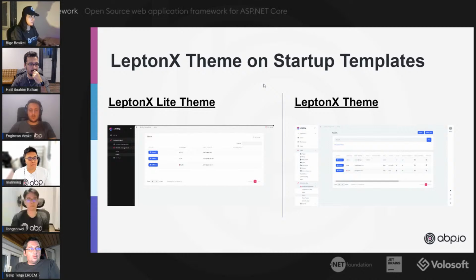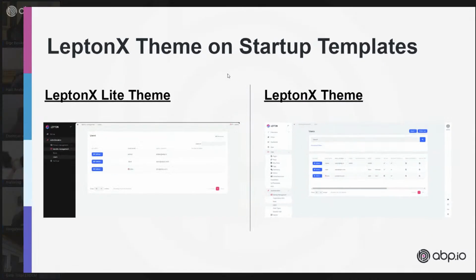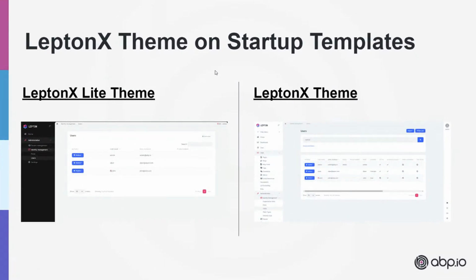As I just said, Lepton's theme is now the default theme for our startup templates: Lepton's Lite theme for the free site and Lepton's theme for ABP commercial site. But it's possible to specify the theme while you are creating an application. You can do this by creating an application with ABP CLI, on the Get Started page of the ABP website, or via ABP Suite for commercial customers.